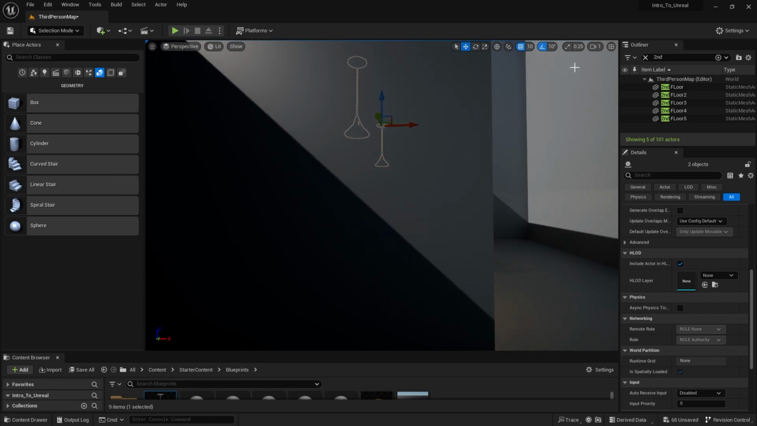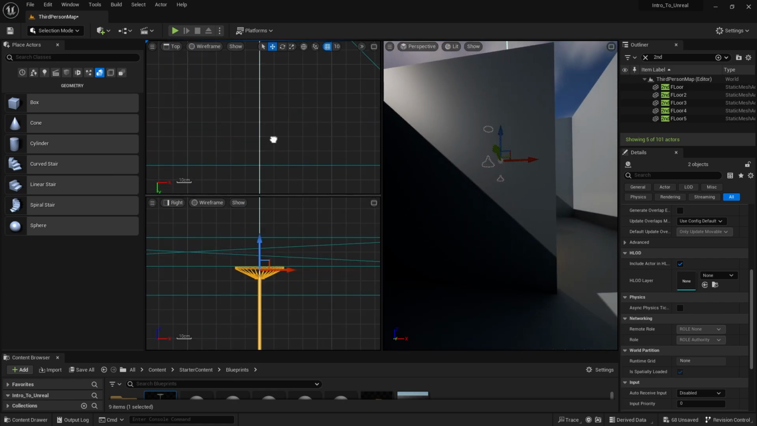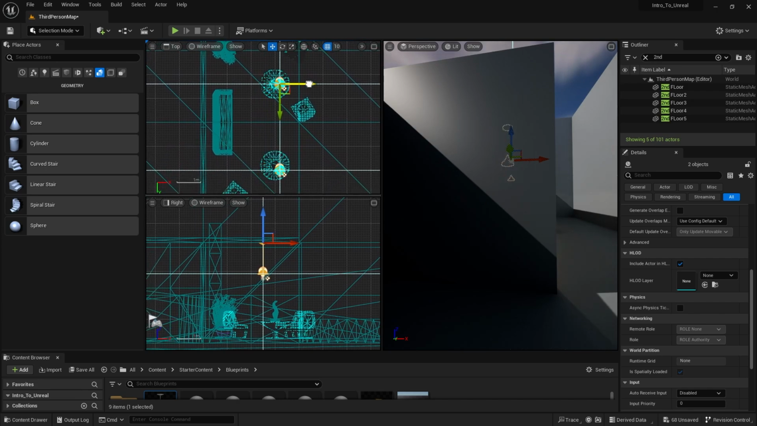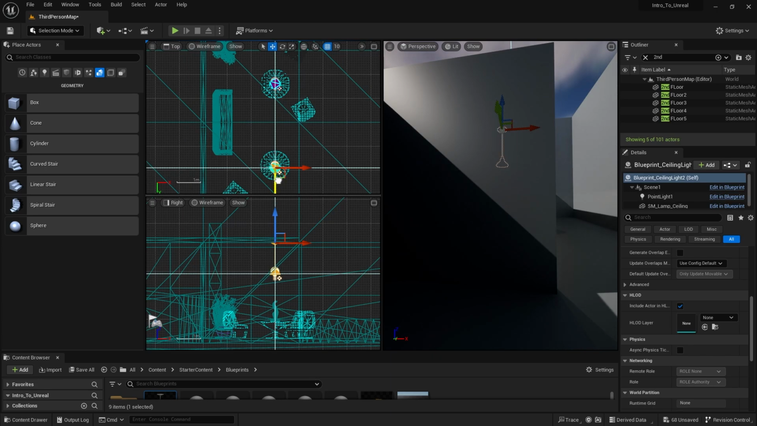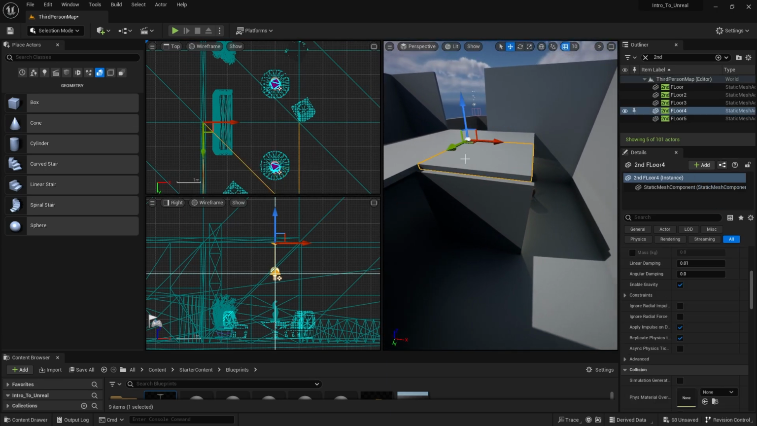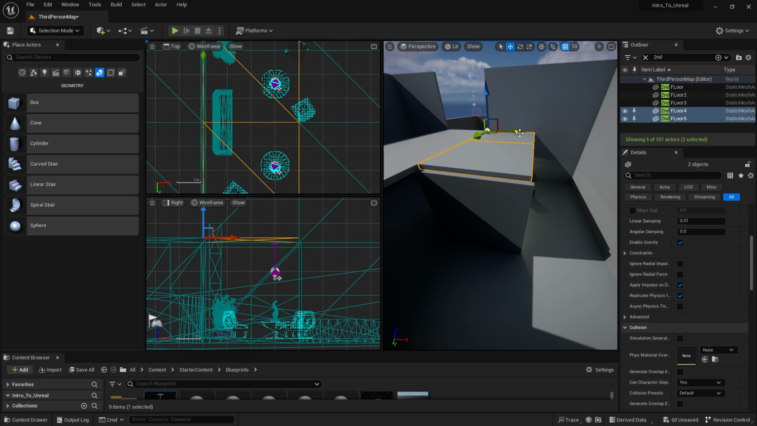Let's go ahead and pop open our orthographic views again. This time go to the upper view, hit F, and line them up using the top view to the middle of those tables. Need to pull back the bottom one just a bit. There we go. And now they're lined up properly with those tables.